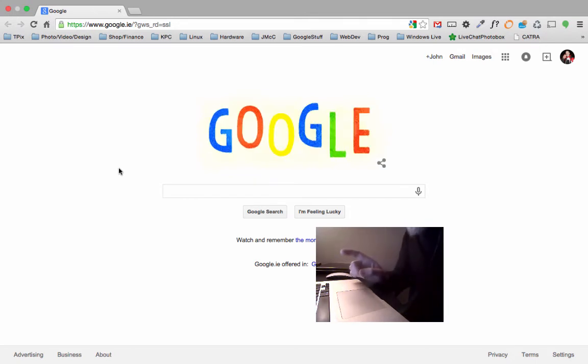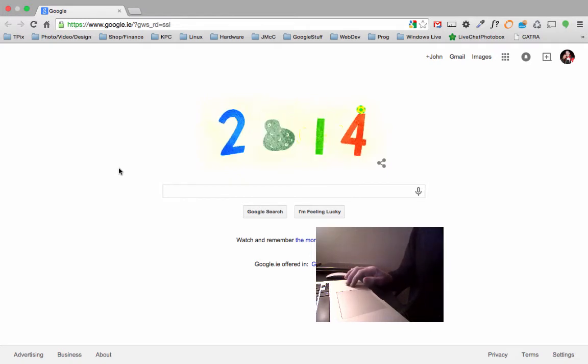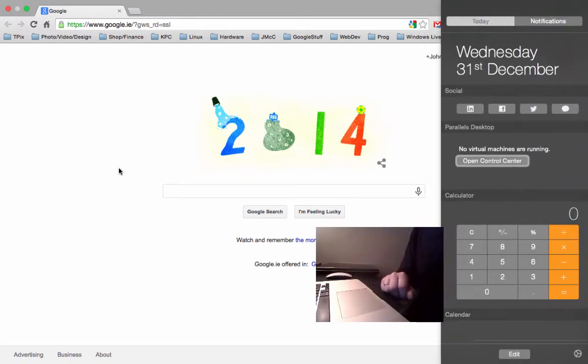Two fingers, by the way, as we were on the notification center a minute ago, coming on from off the trackpad like that will also open the notification center. Okay.